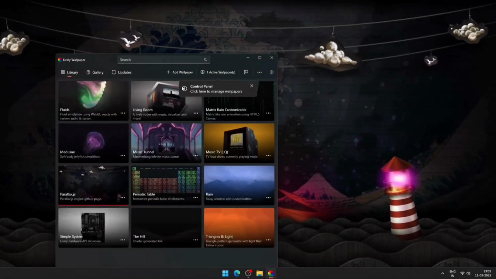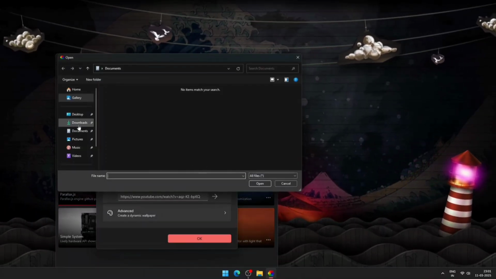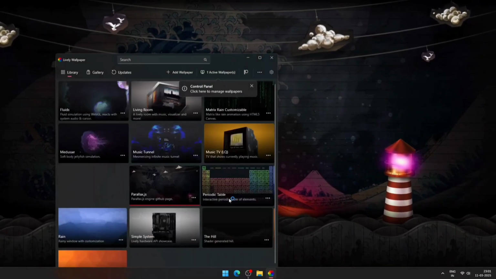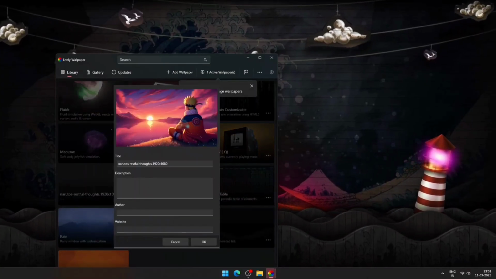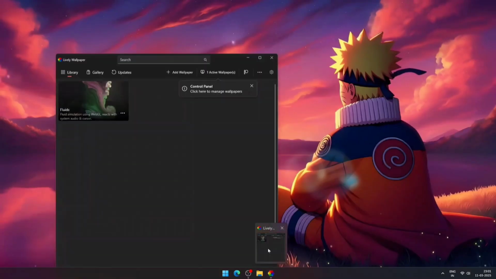If you want to use your own live wallpaper, open Add Wallpaper, click on Choose a File, and select a file from your drive. After a few seconds, the wallpaper will load. You can rename it, add a description, and click OK to complete the process.